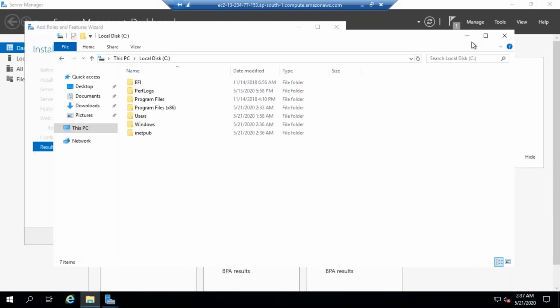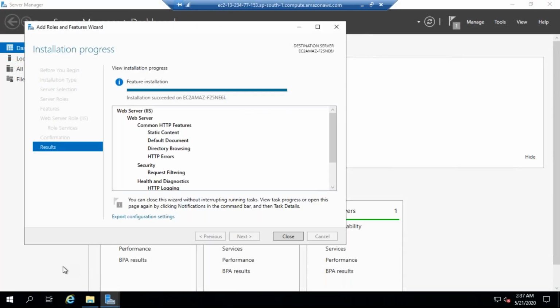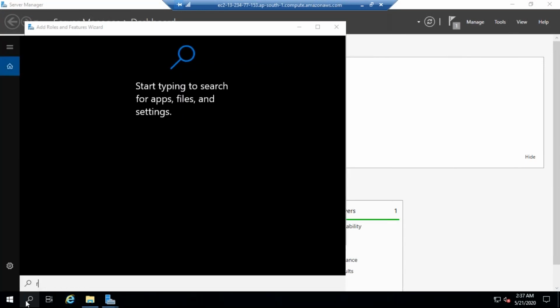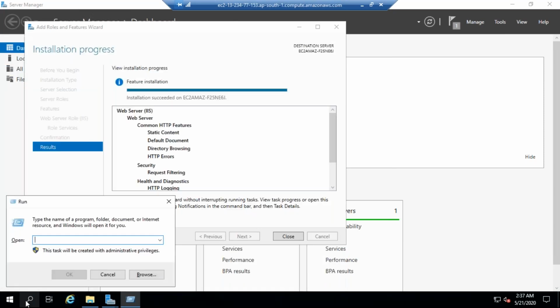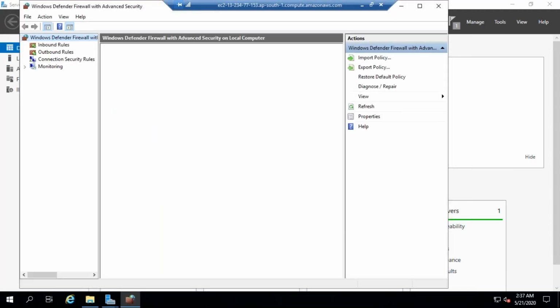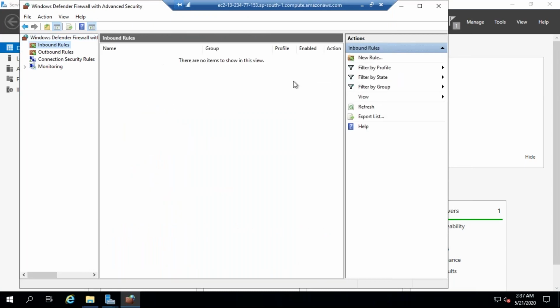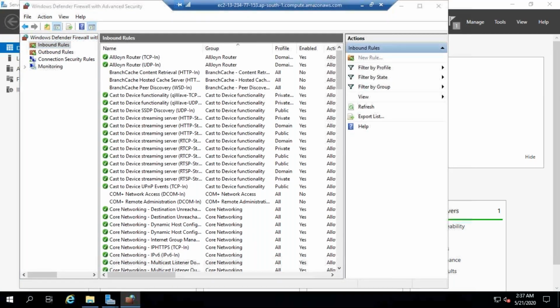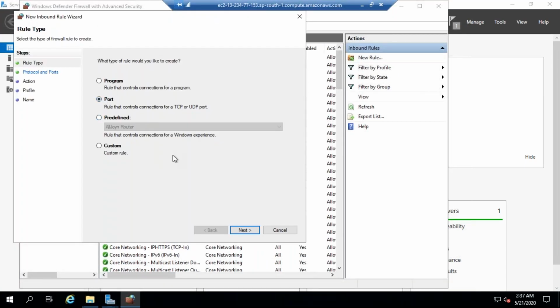How can you change that? You need to do two things, friends. One is select Run. Click on Run. Here you need to type wf.msc. Enter. It will open the inbound rules in this VM. Click on inbound rules. Click new rule. Here you have to select port.